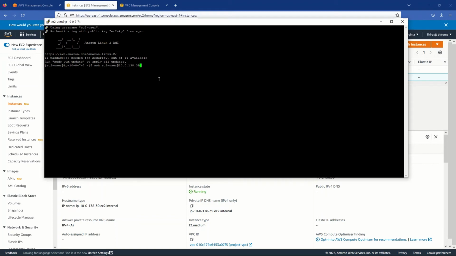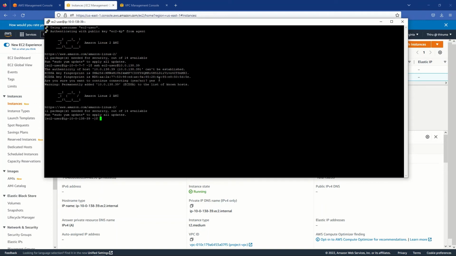Since we have enabled SSH agent forwarding, we don't have to copy the key pair onto the public instance. So we can securely use that from our local system. I have that key pair on the local system and I have enabled SSH agent forwarding. So once I click enter, say yes, and we are now on the private EC2 instance.